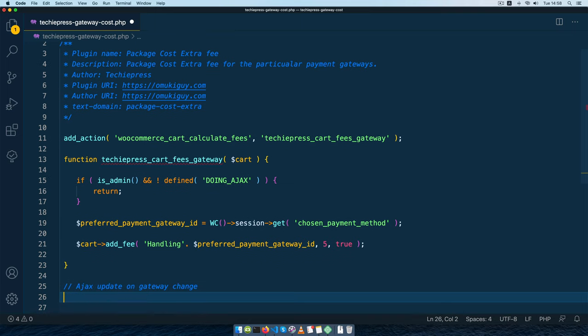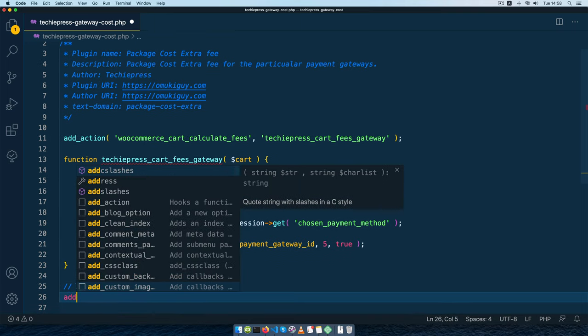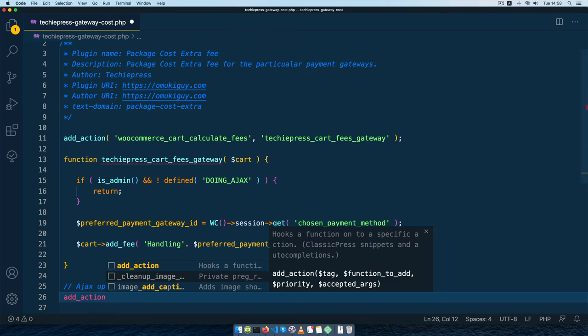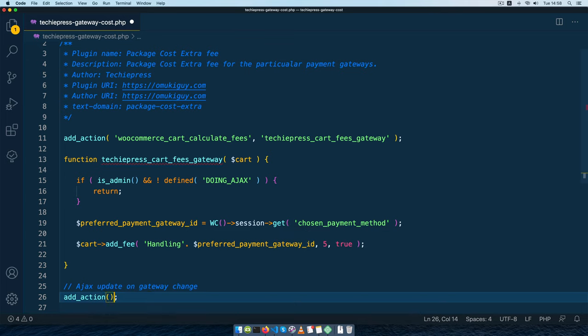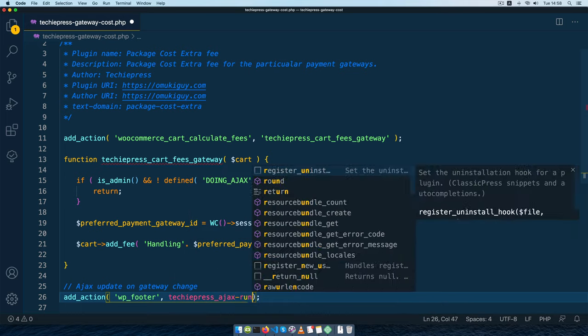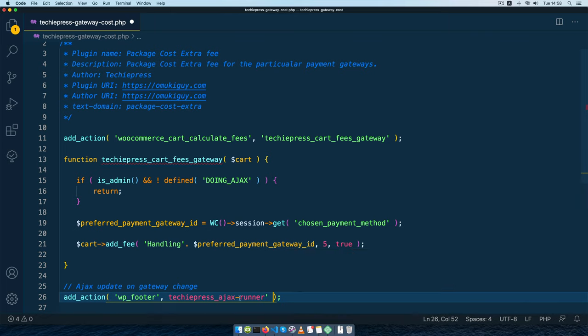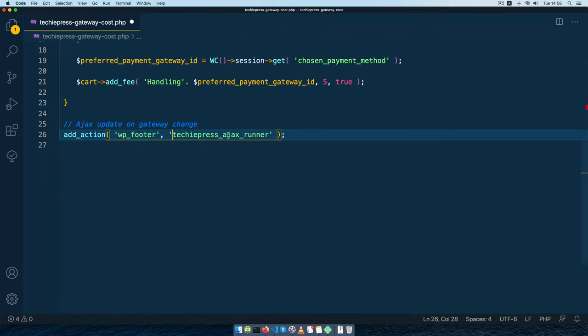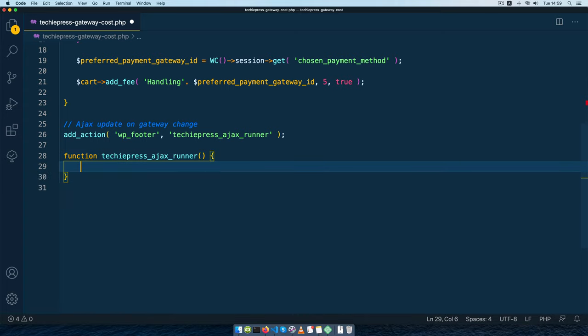So we'll add some comments here, and what we're going to do next is add action. And in this action, we're going to tap the WP footer hook, which will allow us to write our JavaScript or our jQuery down below. So I'll add TechiePress Ajax runner. I'll make this an underscore and then get this and write out the function. So come here, write function, TechiePress Ajax runner, and pass this in.